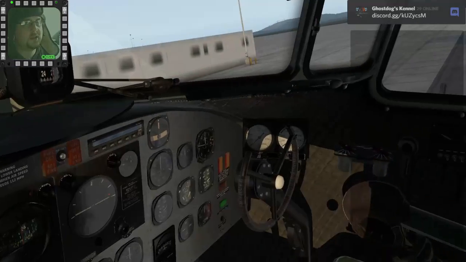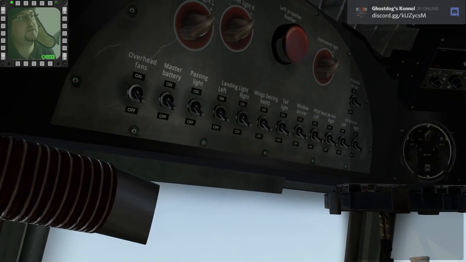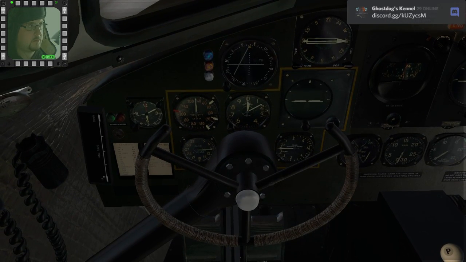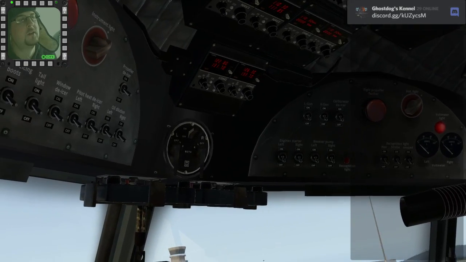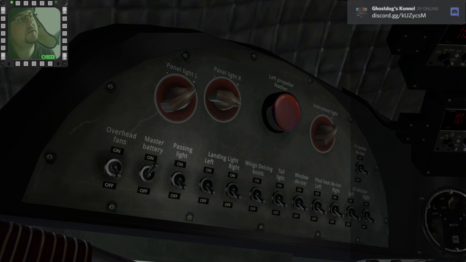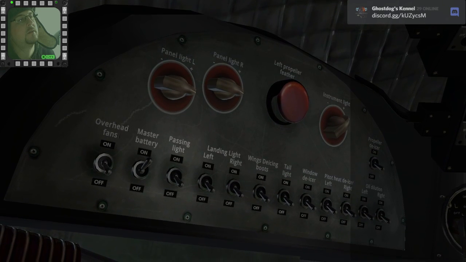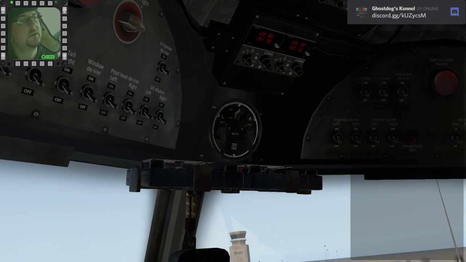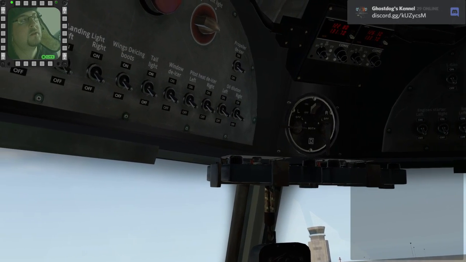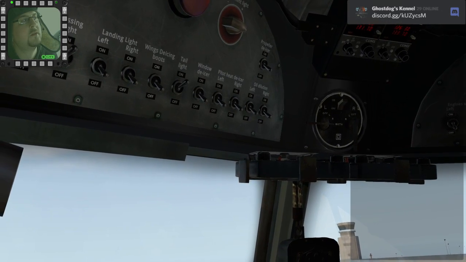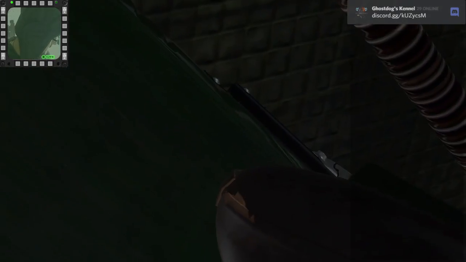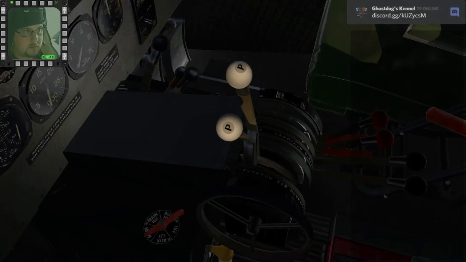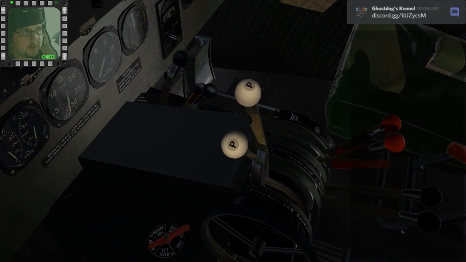Let's hide the boards and hide the stream chat. Okay, so master battery on. Let everything spin up. Parking brake on. And lighting as desired. Okay, start the left engine. Lights are on. Fuel selector left wing. Propellers full pitch forward and mixture set.